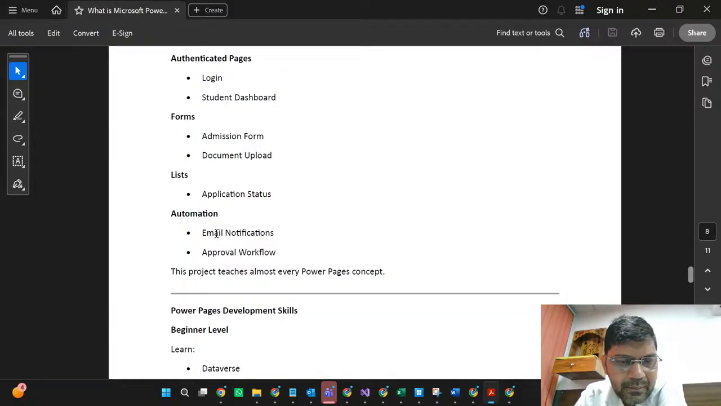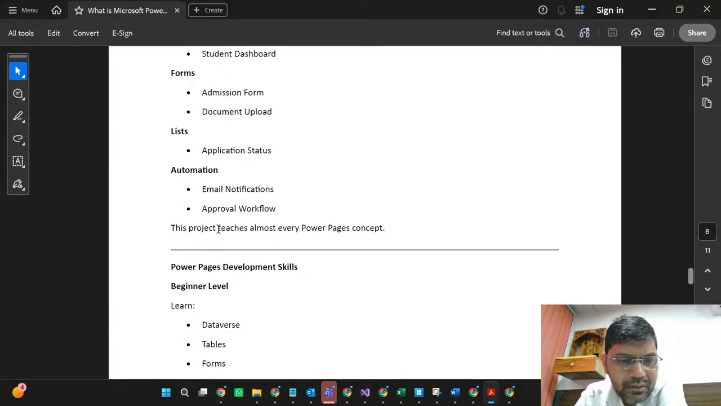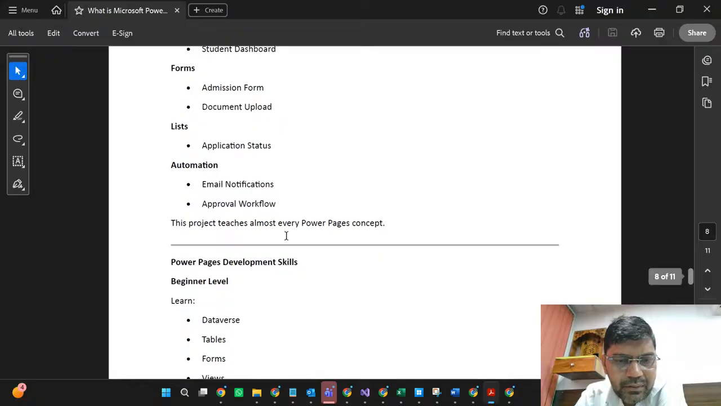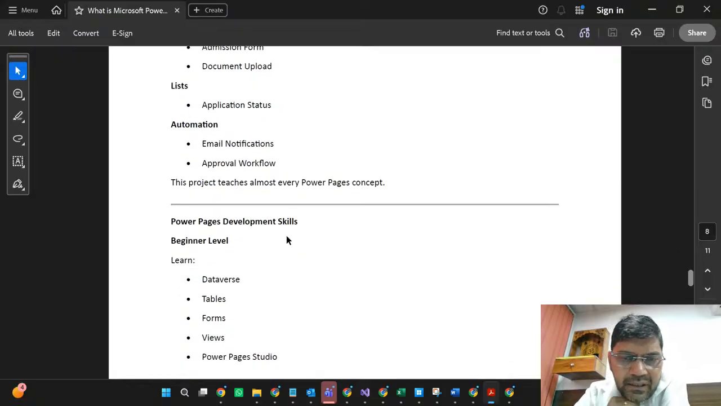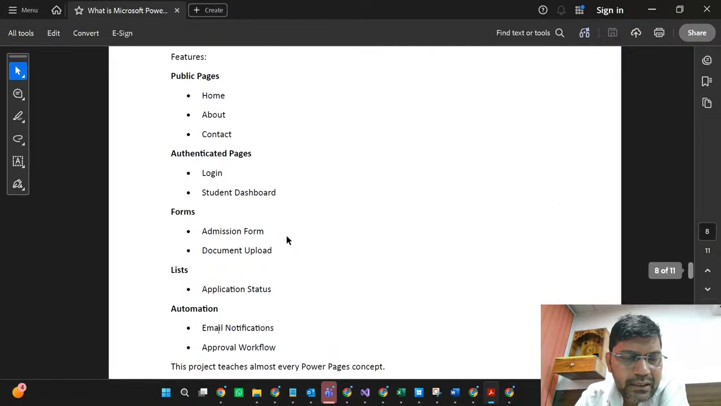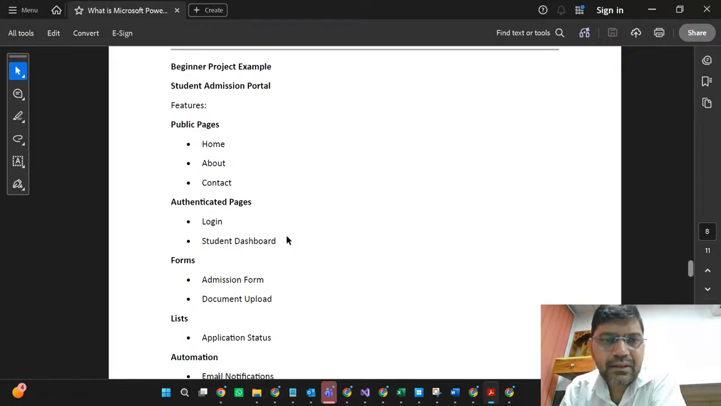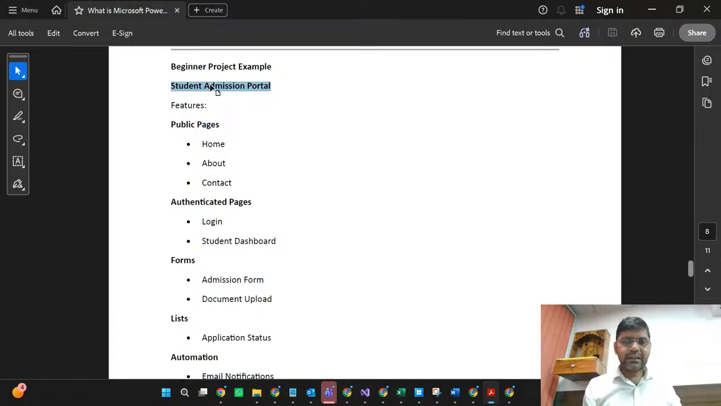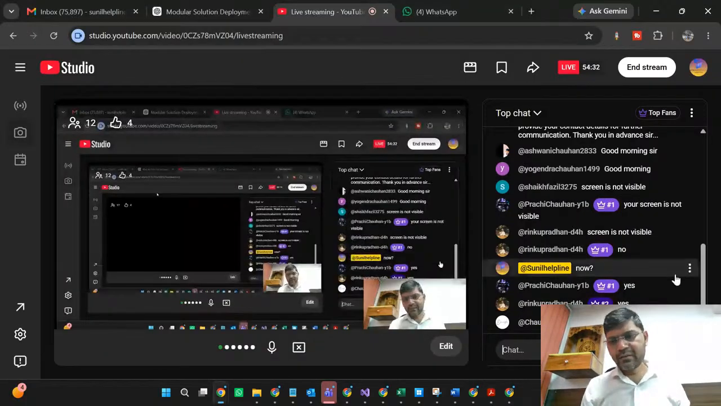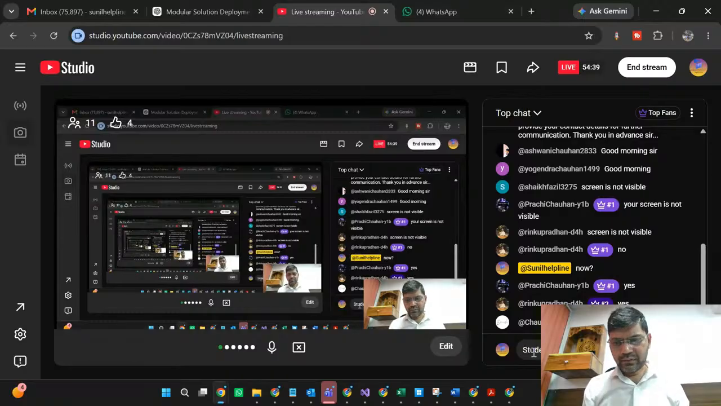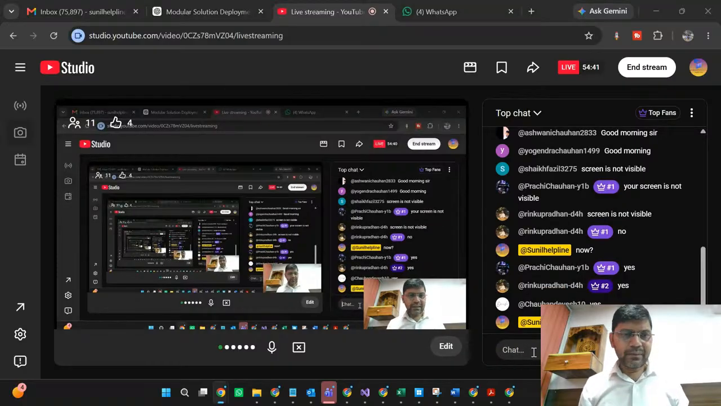For automation, we can do email notifications and an approval workflow. This project teaches almost every Power Pages concept. So this particular one you can achieve here. Let me try if I can try this one. This is not that complex. You can do it this way. You can try this one.